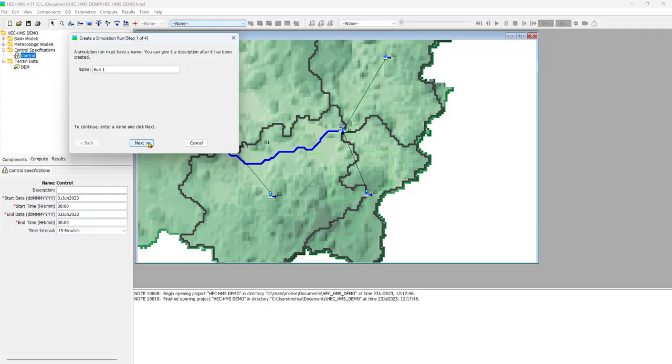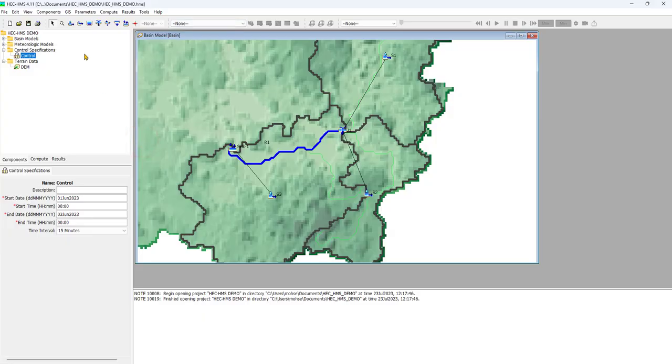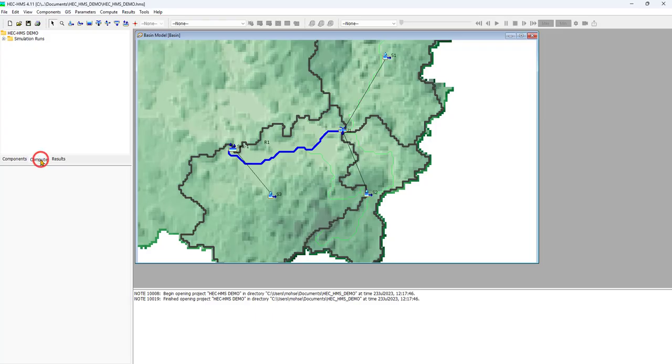Right now, I'm going to call it run 1, and then next, it asks you which basin you want to have. Right now, I only have one basin, but if you have multiple basins, you can select that. Next, your weather data. Next is your control unit, and eventually when you finish that, if you change your tab in compute, you can see that there is run 1 created for you. Okay, so we are going to use these specifications and run the model.